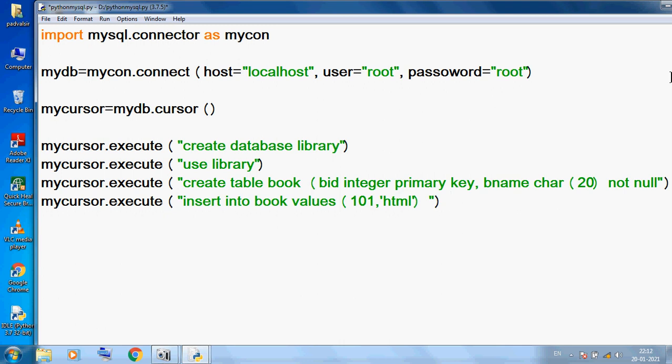Okay students, again I want to insert the second record. mycursor.execute, again insert into book values 102, and the second book, we can use Python. So this is our second book.